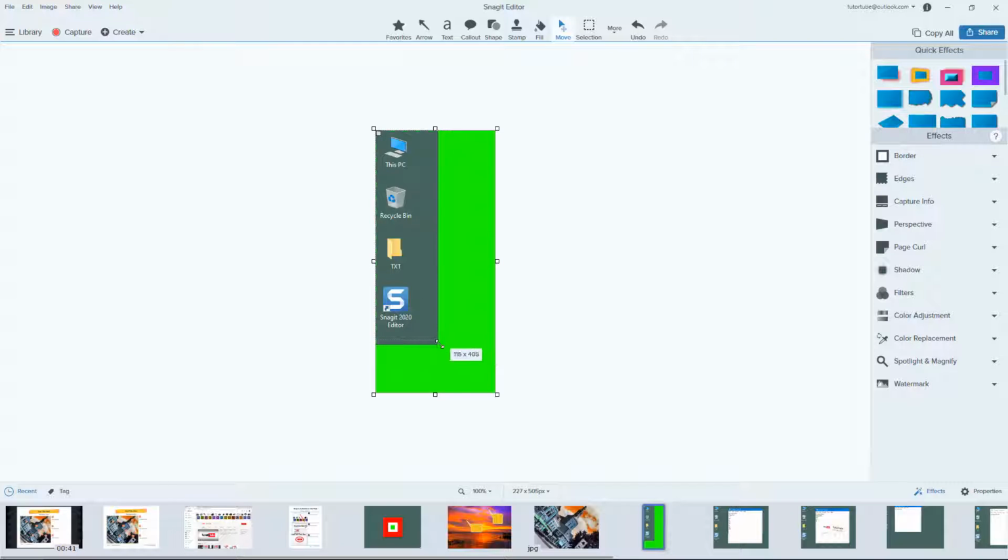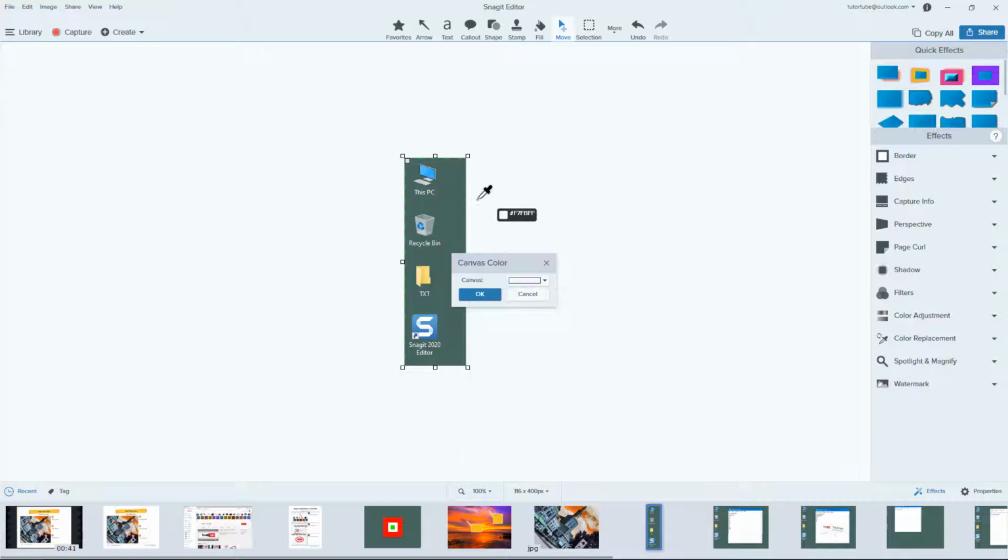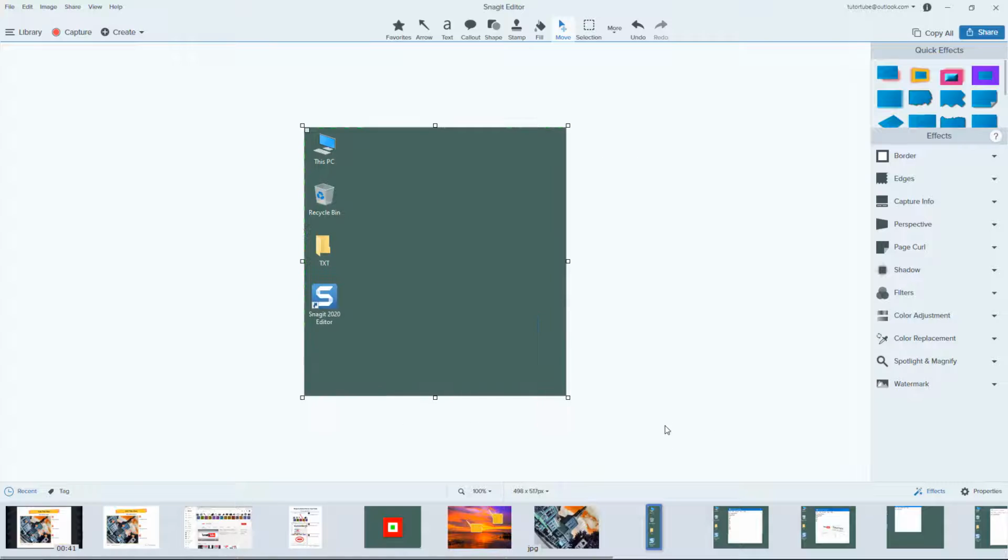So now what I'm going to do is use this exact same color right here on the background. So I can go around here, go to canvas color, and over here I can use the color picker, take that color right there, press OK. Now when I resize, what happens is that I get the same color just like that.